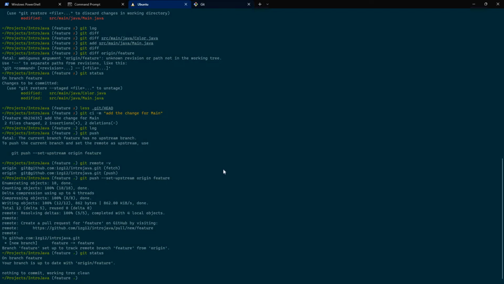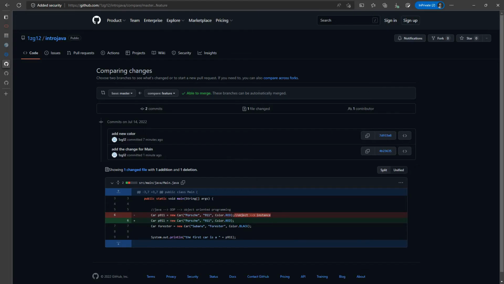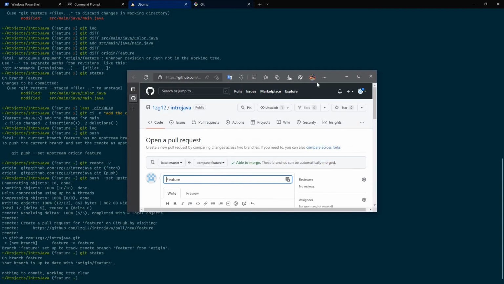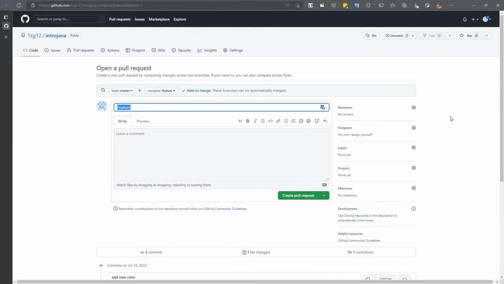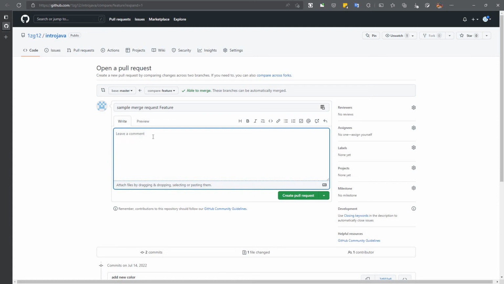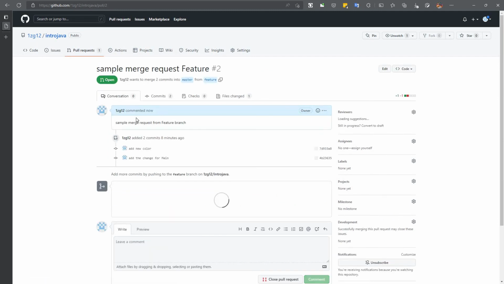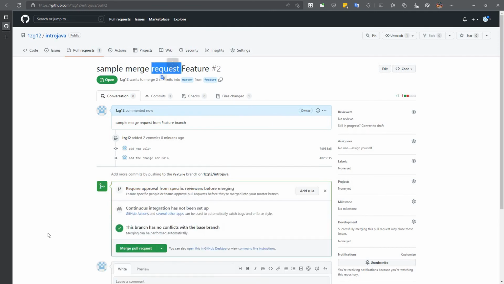Then we push it. Once we push it in, what we can do is create a merge request here. In the command line, there is a hook here. For this hook, it will give us a link to create a merge request. So we can just create a PR here. In GitLab it's called a merge request, and in GitHub it's called a pull request.